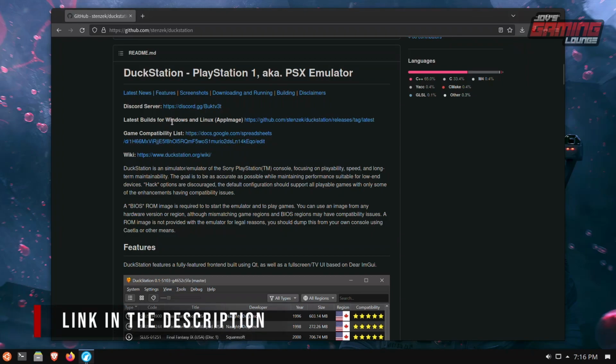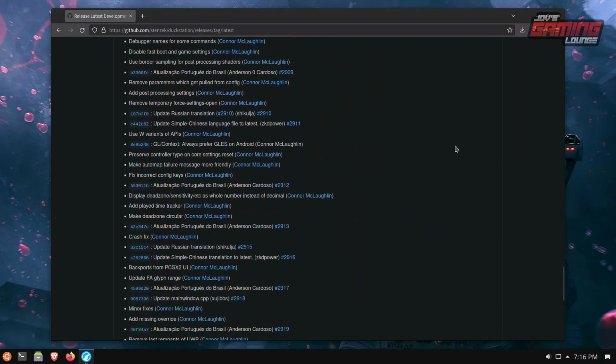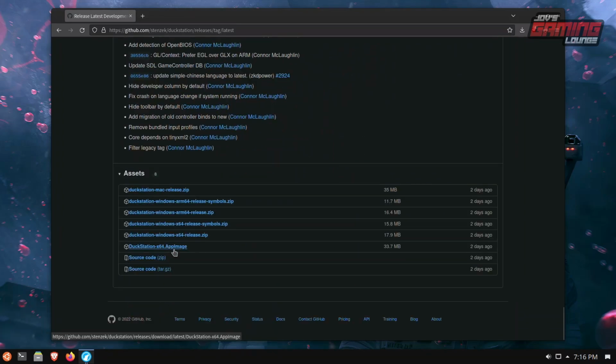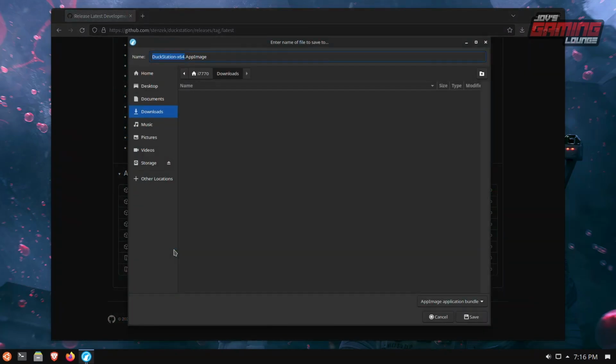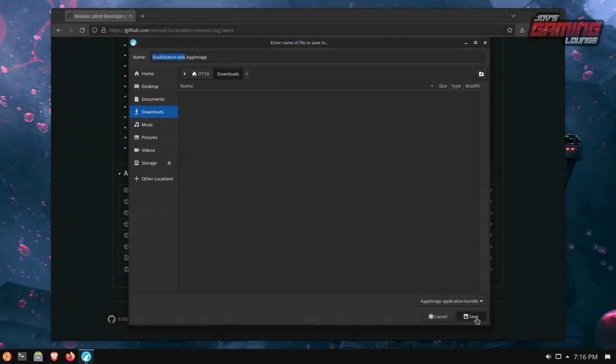What we'll do is we'll go here to the latest builds for Windows and Linux. We're going to go down past the change logs, and we're going to find DuckStation x64 AppImage. We'll click it to download it, save it to our downloads.